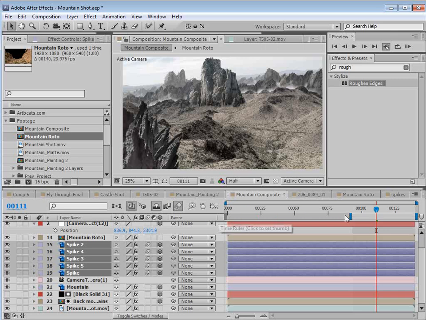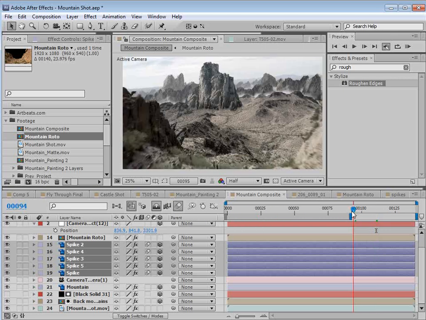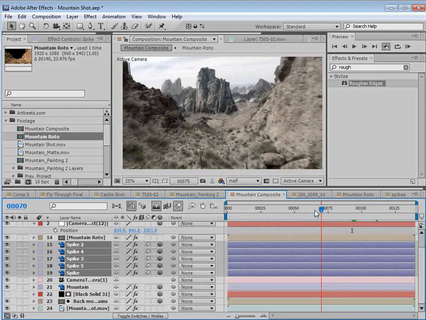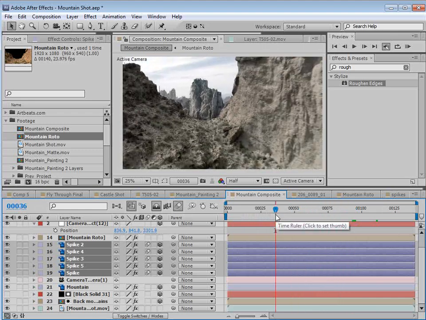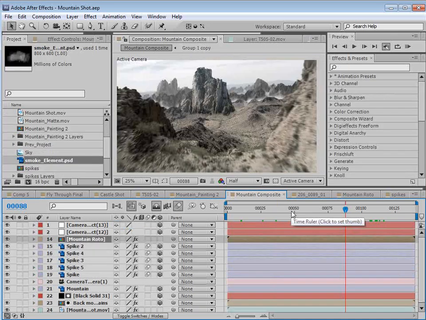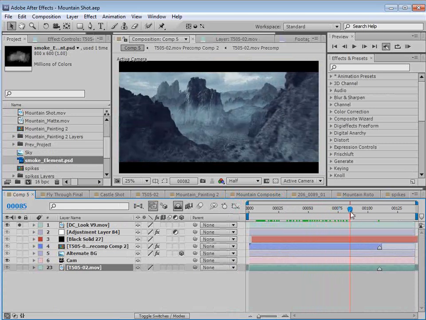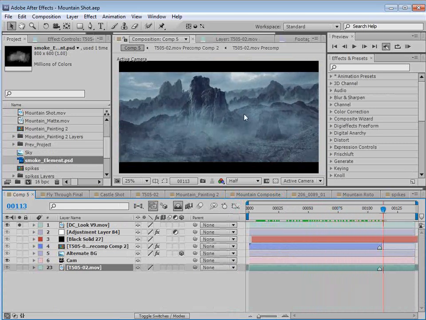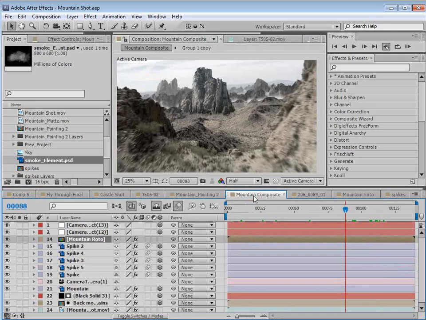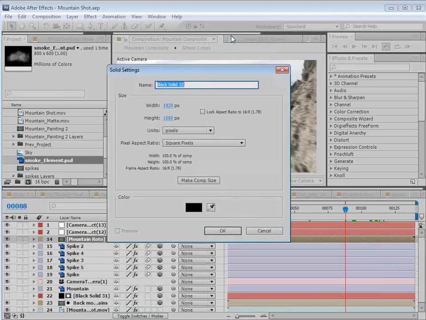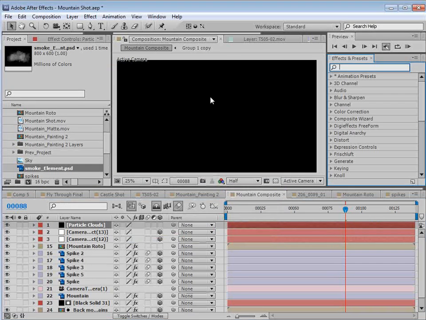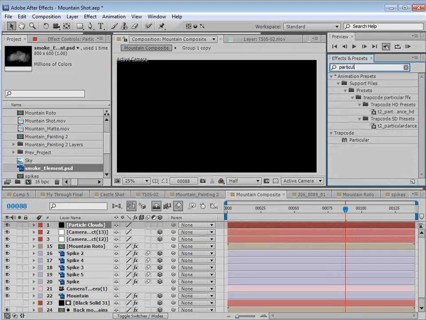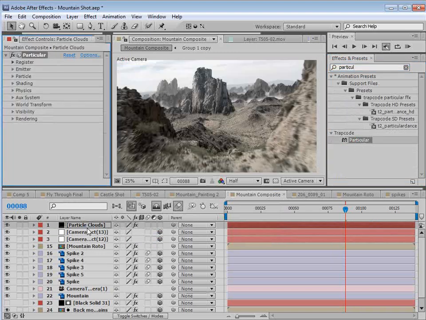So maybe real quick we could take a look at adding some particles and see if we can add some more depth by flying through some clouds. All right, so the next thing I want to do is add some particle clouds. So in our original example, we'll kind of fly through them and then we see them across the land, and I want to try to add some of these. We're going to be using Trapcode Particular, and we're going to create a new solid, and we'll call this particle clouds, and hit OK. All right, so we'll come over here and type in Particular and drop that onto our particle layer.